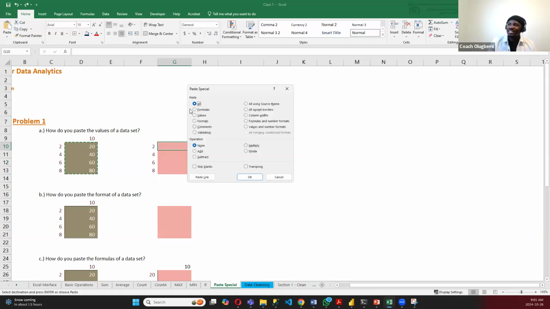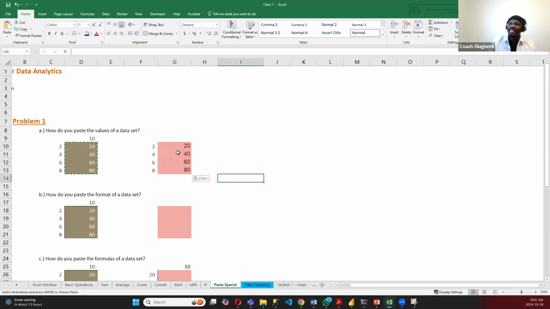Do you want to paste everything? That's by default. No. Do you want to paste just the formula? No. Do you want to paste just the value? Yes, we want to paste only the value. So I'll click on values and press enter. Can you see that it has pasted only the values for us? It's maintaining the format of this destination and copying the values from here. That is how to use Paste Special. So to do everything on your own, right? You can come here.